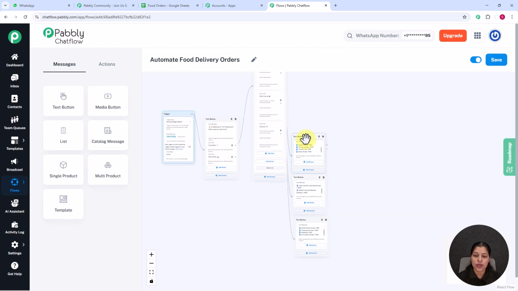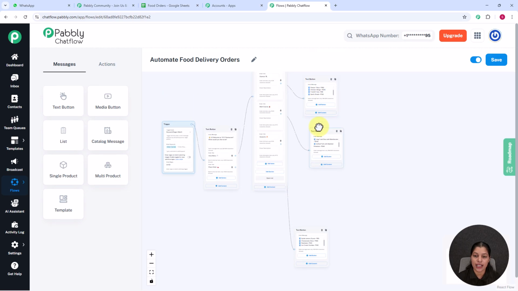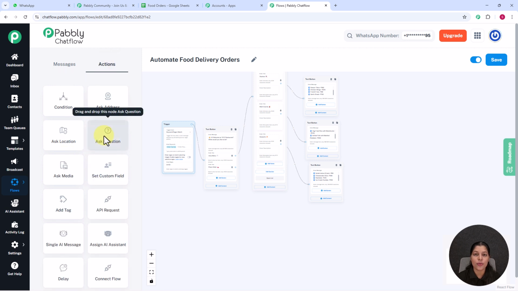Now I am going to enhance my second button, that is place order. For placing the order I am going to ask some questions from my customer. For that you simply have to go to actions and here you can see we are getting the option for ask question.